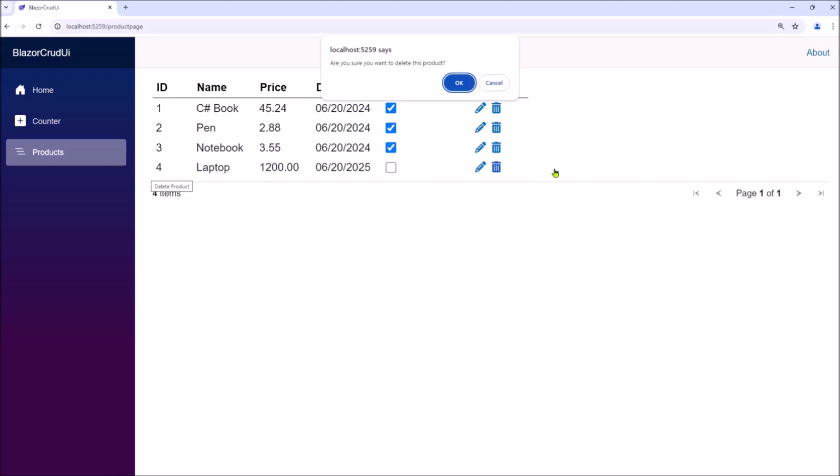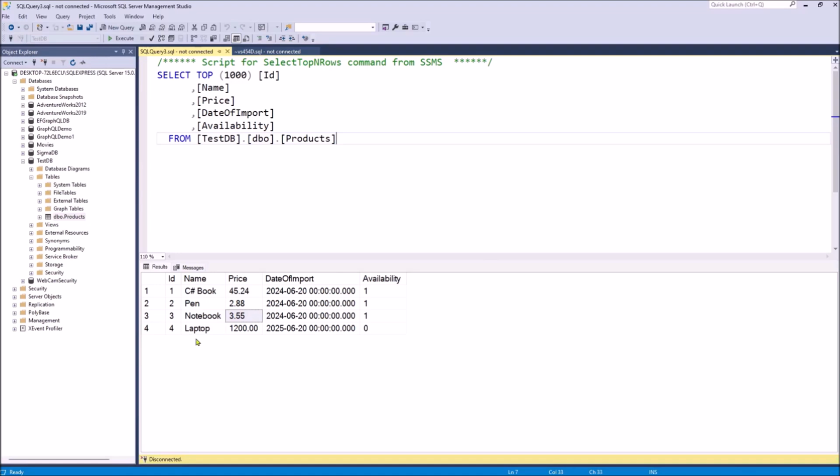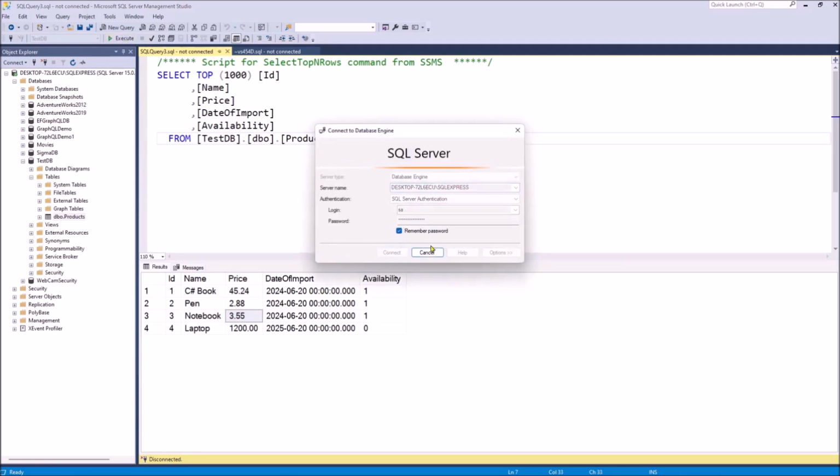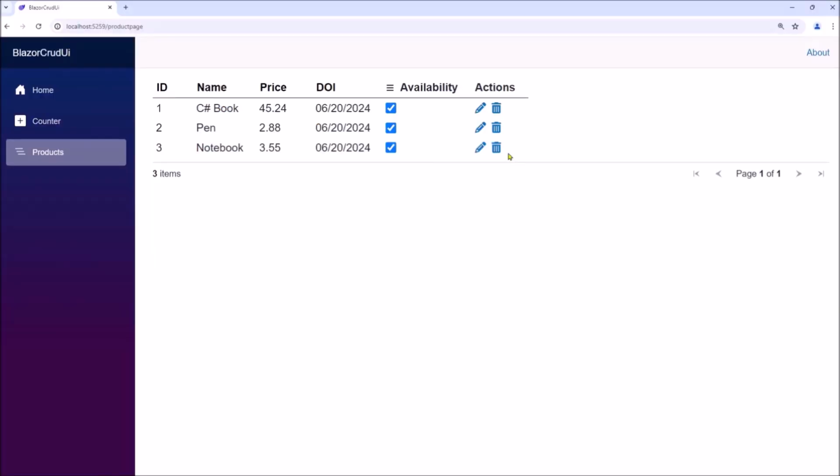Hopefully this product will be deleted, and this screen will be refreshed, and only 3 products should be displayed. Okay, let's do that. Okay, it works great. We just deleted the laptop, and the screen has been refreshed. Now let's check in the database, because we had 4 products. We just deleted the laptop, and if I display again, okay, it only shows 3 products because the laptop has been deleted. Great, the delete functionality is working great.